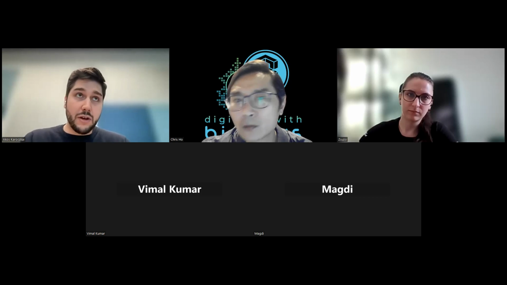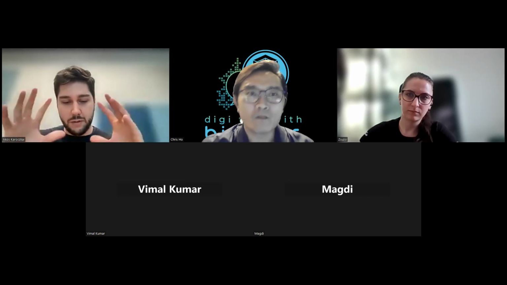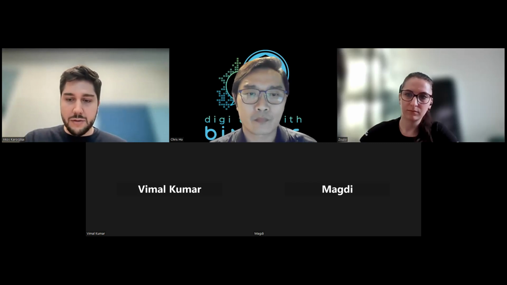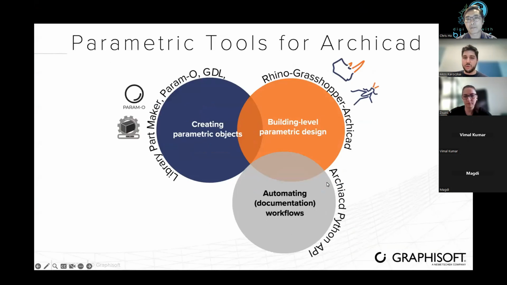Anyway, at Graphisoft or in the ecosystem around ArchiCAD, we have practically 3 different styles of parametric tools or tool sets. One is the ones that are based on GDL. This is the Library Part Maker, Param-O, or GDL, the programming language itself. We have an ecosystem around the Rhino, Grasshopper, ArchiCAD connections, and we have the Python-based and other APIs like C++. We have a very extensive C++ API, and a simplified Python API, and these are for different purposes.